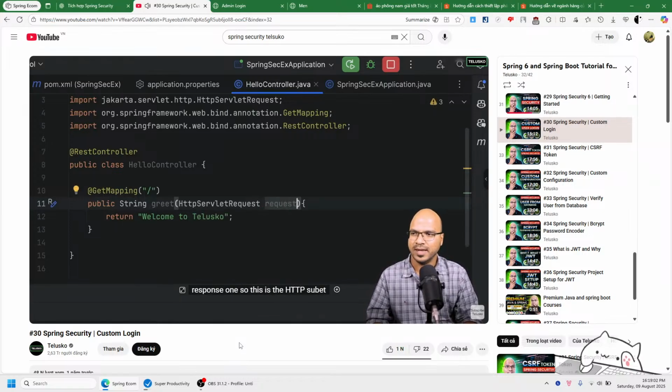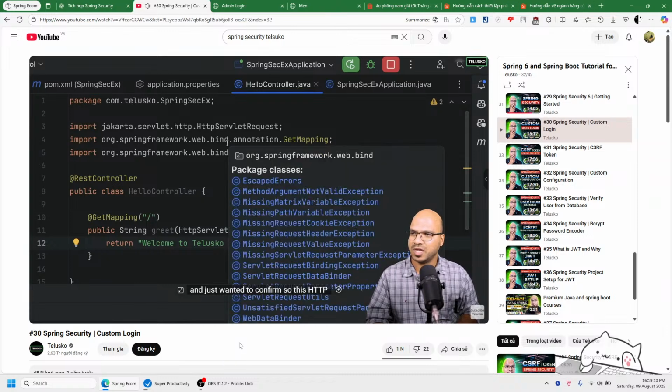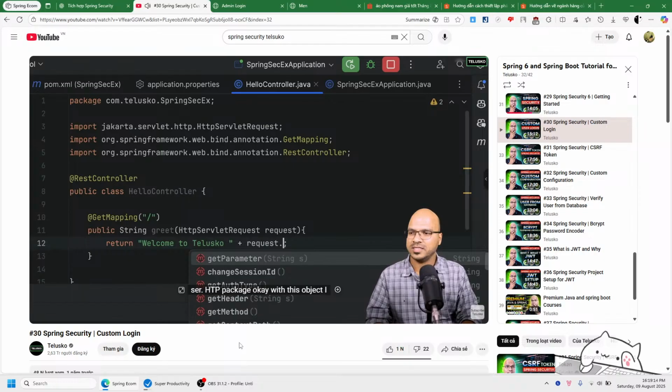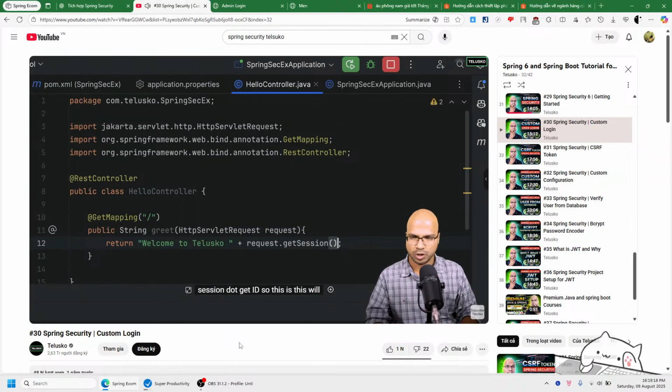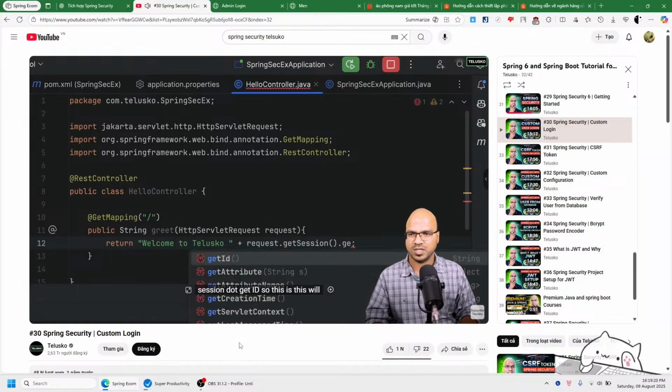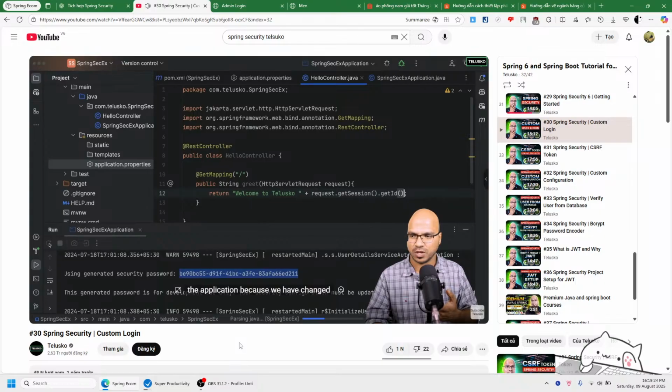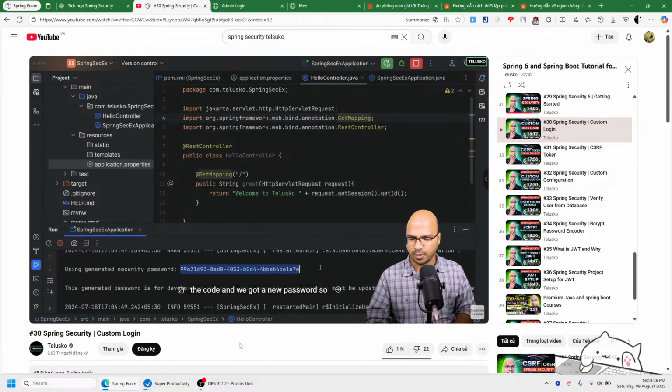So this is the HTTP servlet request object, which I got hold of. This request object has multiple methods, and I just wanted to confirm that this HTTP servlet request should be a part of the jakarta.servlet.http package. With this object, I can simply say request.getSession().getId(). This will basically return the ID. Let's relaunch the application because we have changed the code and we got a new password. So let's copy this as well.